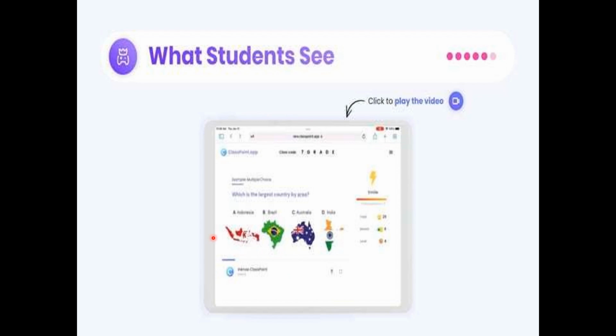So here in this tab, we can see what students can see. It is important to understand the student experience. Students join via the ClassPoint app on their own device. They see the question you are currently presenting, like this multiple choice question on geography. Once they submit their answer, they get a confirmation. And if they earn a star, it pops up right on their screen to provide that instant hit of dopamine and motivation.